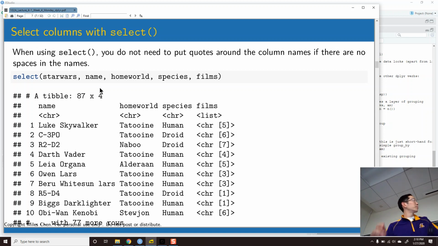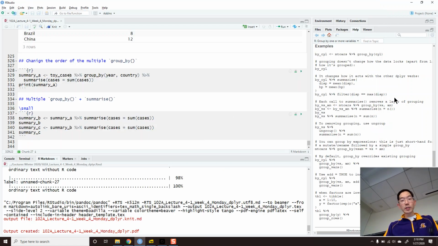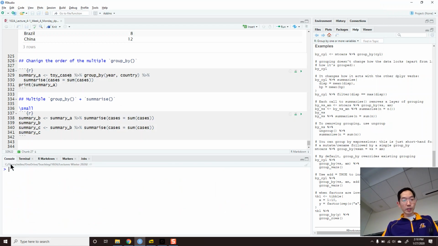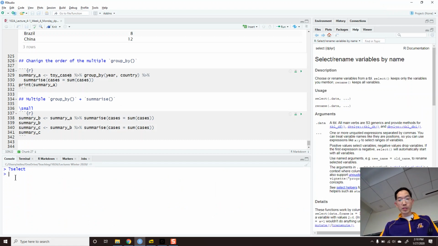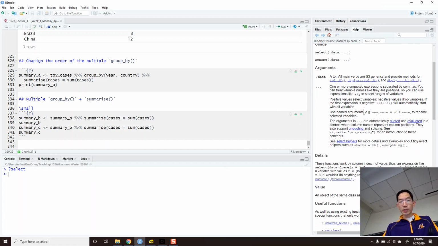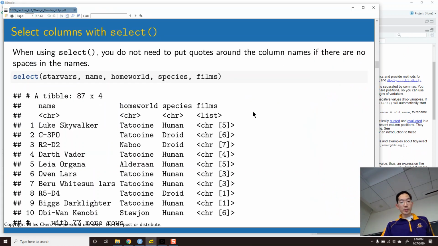So when you look up help on select, if you come over here to the console and type in help on select, it will give it to you like this, and basically.